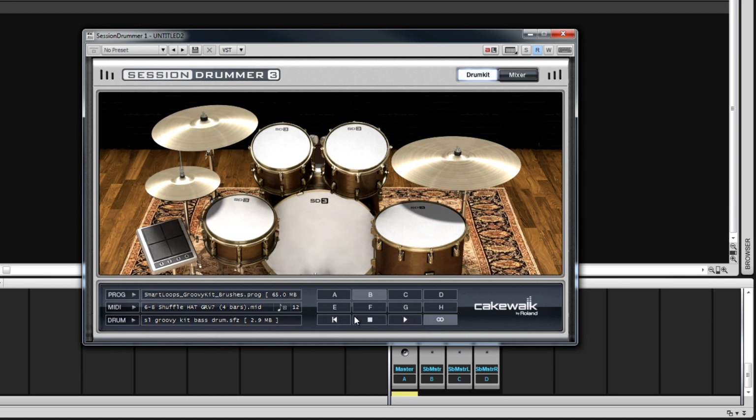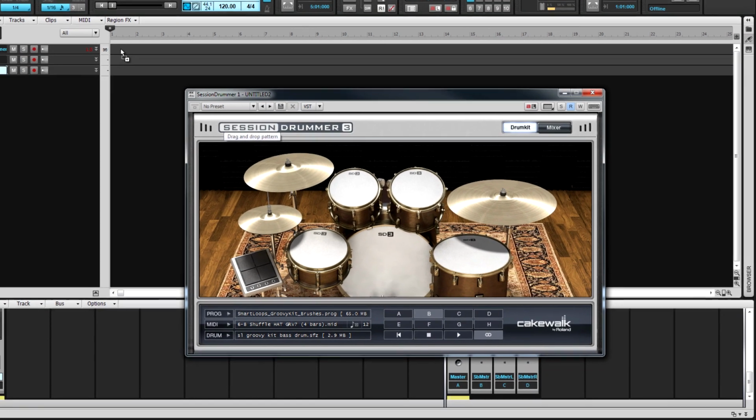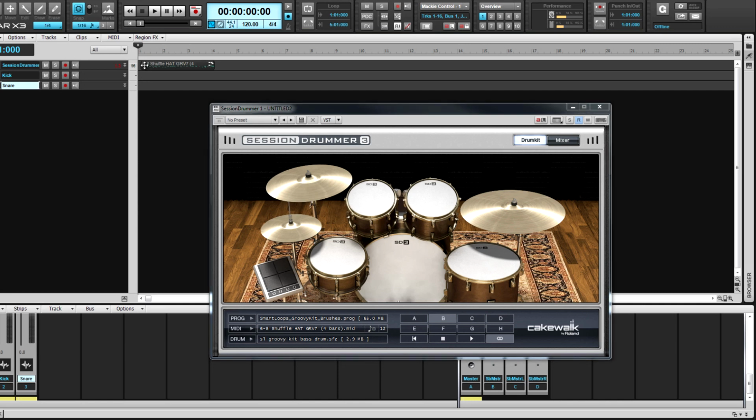To use a pattern in a project, click-drag the plus graphic just to the right of the pattern name in the browser area into the Session Drummer track. Change the currently selected pattern by clicking on a pattern holder. Once in the project, the clip can then be dragged out as required.